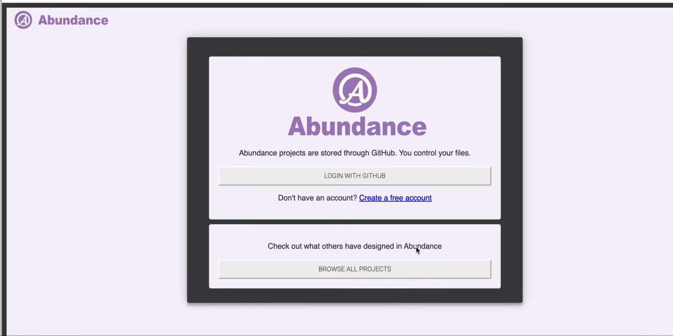Hi everyone, I'm here in Abundance, and today I'm just gonna make a quick introduction on the Abundance environment or the Abundance interface. If you're new, Abundance is a free cloud-based CAD program. It being cloud-based is really advantageous because it allows us to share really easily, collaborate, and also access our files in many devices or from anywhere.